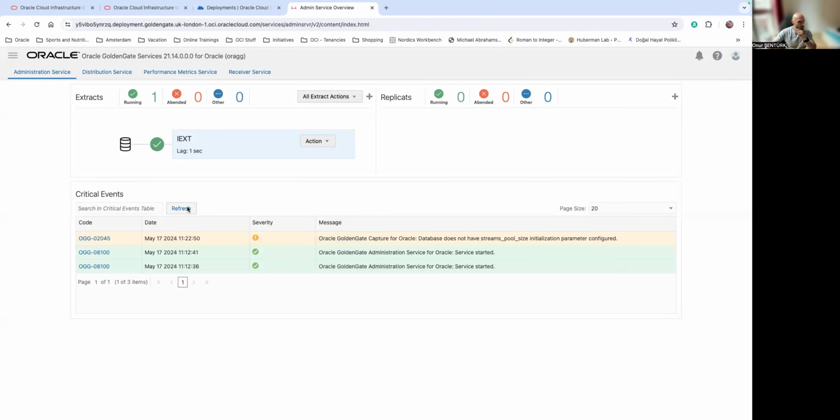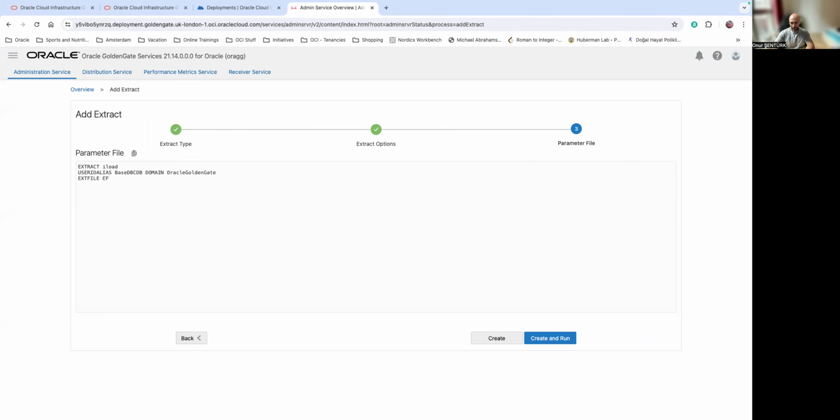All right. Let's go back. Again, initial load. And now what we're going to say is, we're going to be using the same connection, user ID alias, BDB CDB, domain Oracle GoldenGate. Okay. And we're going to say, load this to an extract file. Name going to be, let's say, EF. Then we're going to specify megabytes.